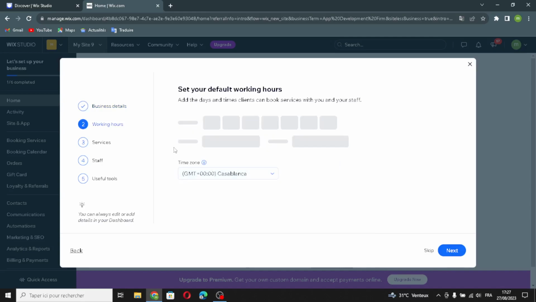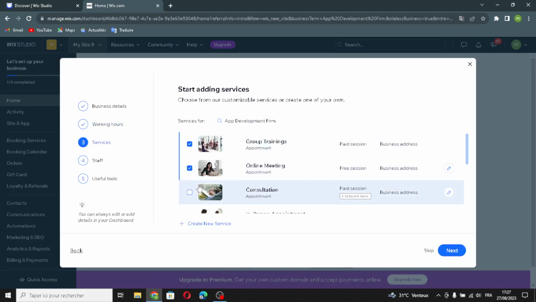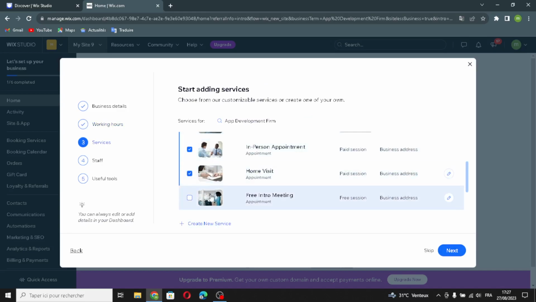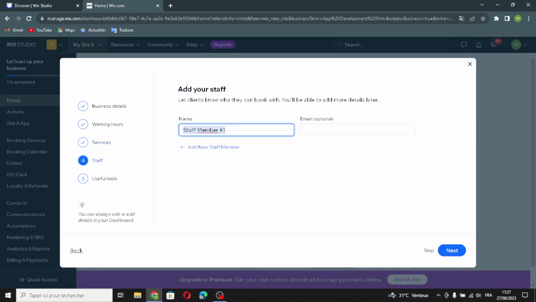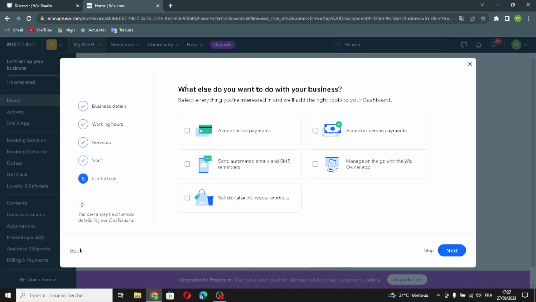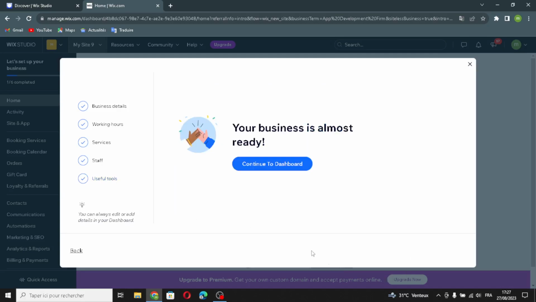Now let's move on. Set your default working hours. Here if you want to add some services, so I'm gonna choose them all. Now let's continue. Here add your staff. What else do you want to do with your business? Accept online payments, send automated emails and SMS reminders, sell digital and physical products. So let's choose them all and let's continue to dashboard.